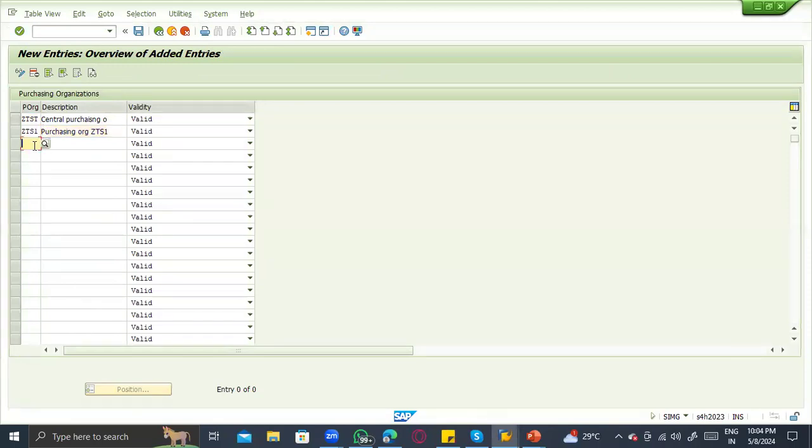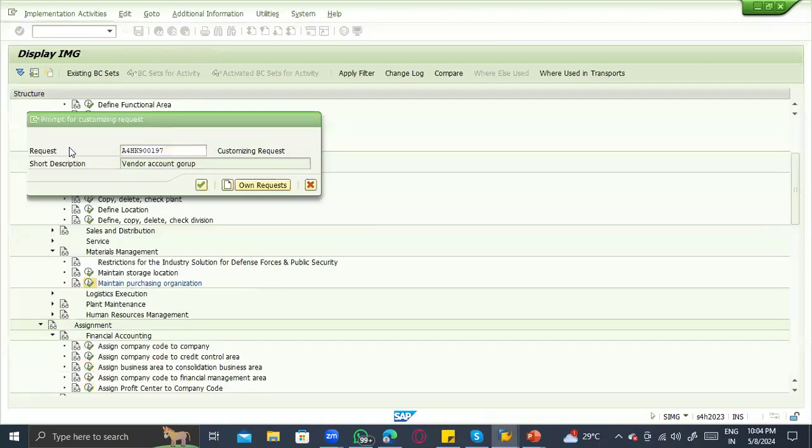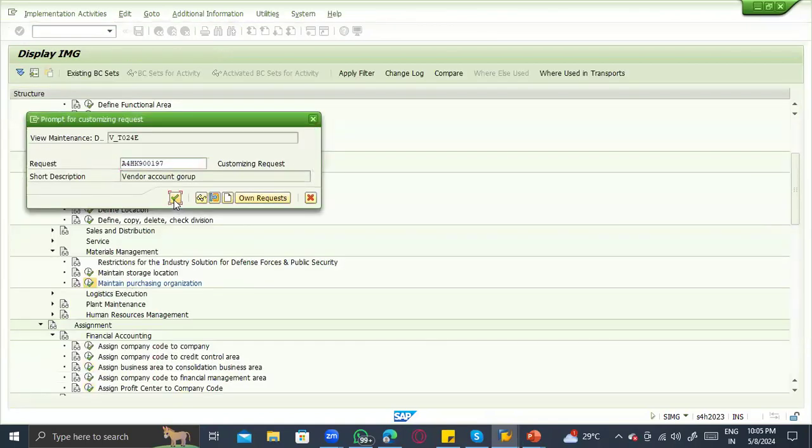TX1 plan. You can define it individually, or if you want to go with a central purchase organization, you can go with that. Clear? Yes. So this is the way we just created.